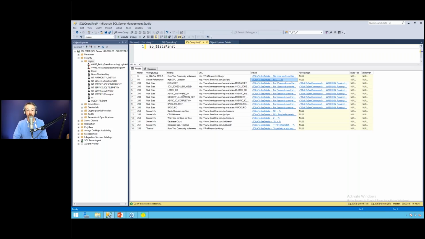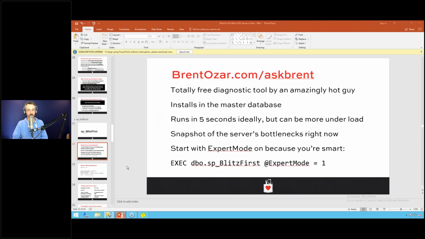It tells me the top wait stats on my SQL Server right now. Gives me batch requests per second. I'm doing 58 queries per second right now. My wait time per core per second, like how much time I'm spending waiting on stuff. And if there's something really ugly going on, sp_BlitzFirst will also tell you several of those as well. Let me show you over here in the PowerPoint.